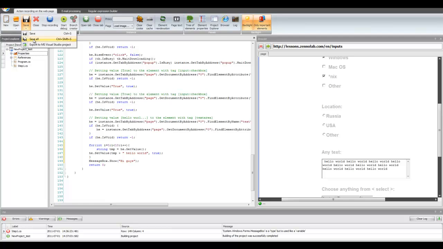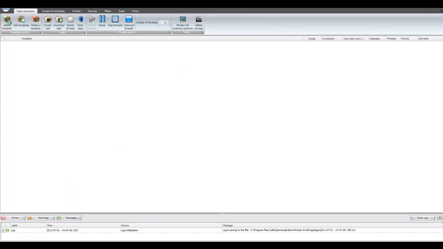Now we only need to save the script and execute it in Zennoposter. Adding the script is similar to adding a template. Run these scripts in two threads and monitor their execution.